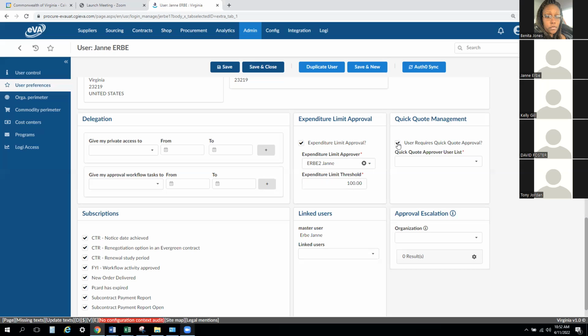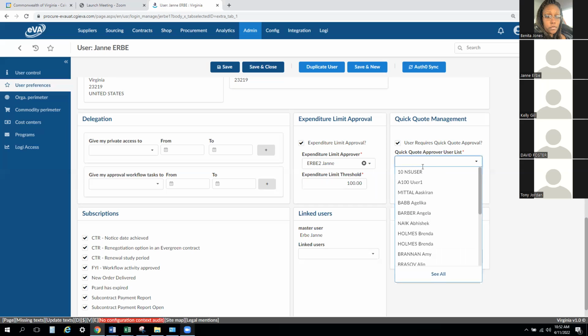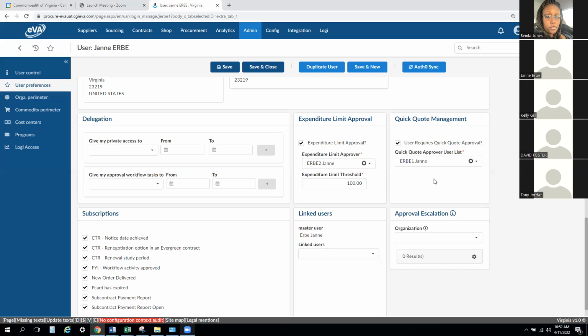Again, quick quote, we can set it here. And then the difference with the quick quote today, well, let me back up. The expenditure limit approver, today we could do a role or user. In the new platform, this is absolutely just going to be a user. Same thing with the quick quote approver, it's going to be a user. So we would select the user, and there we are set for the expenditure limit approver.